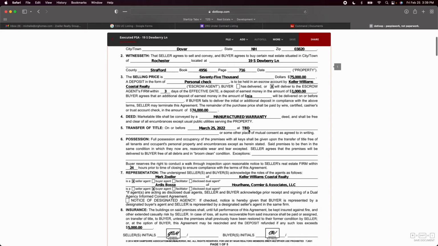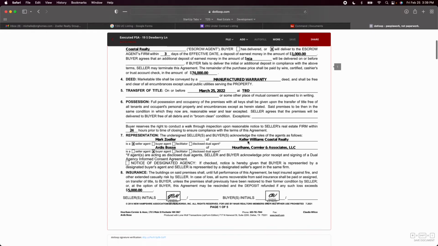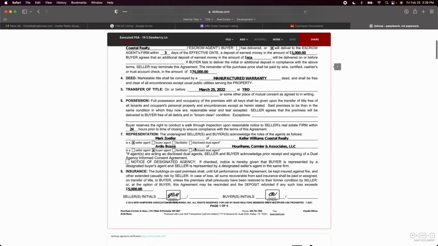Let's see, what else would we check? Under representation, another thing that we see sometimes, we want to make sure that the agents' names are correct, particularly the agents on our team. We're not necessarily checking that the other agent wrote their name correctly, but sometimes I've seen Mark's name spelled incorrectly, so you want to make sure the spelling is correct, which is right here.